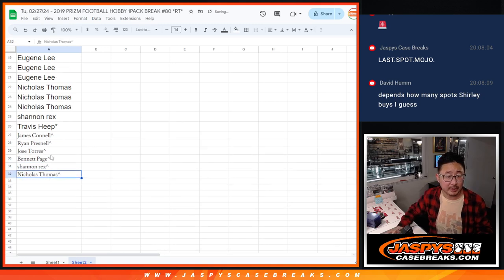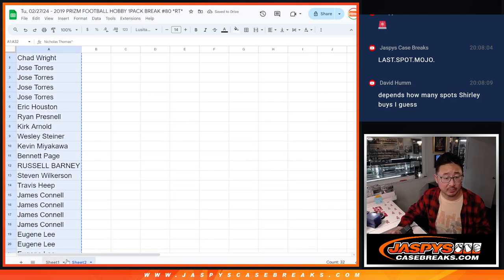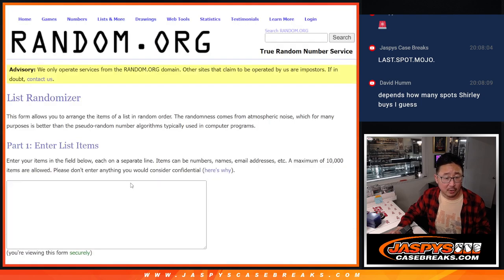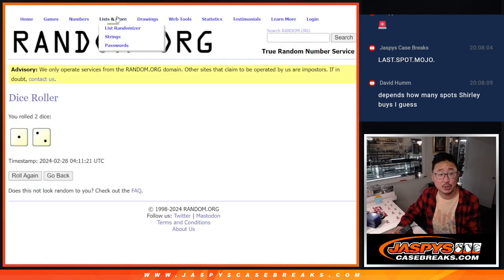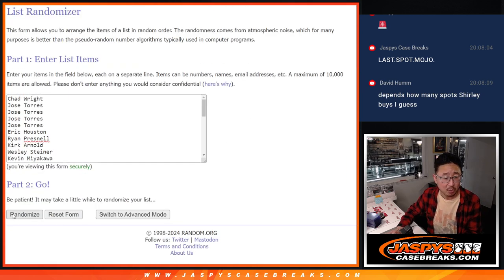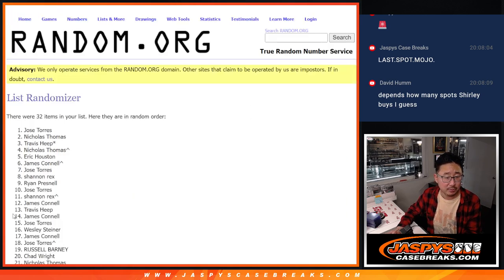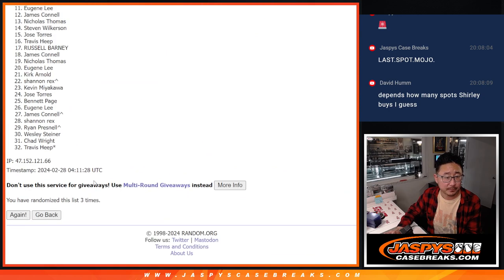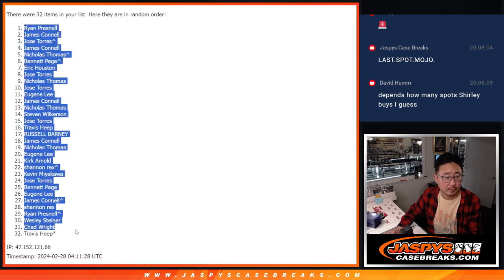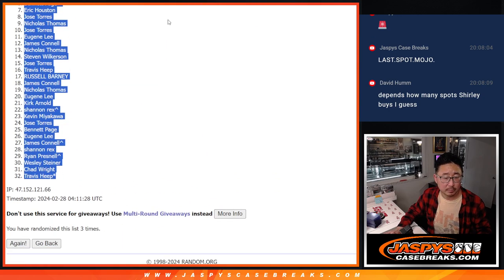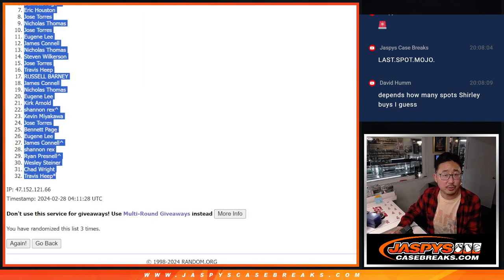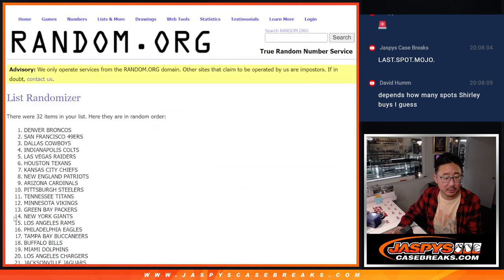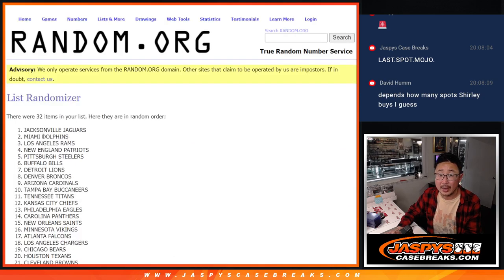All right, now let's do the break itself with the second dice roll. All 32 teams are in, and let's roll and randomize it. A 1 and a 2, 3 times each. 1, 2, and 3. And a 1 and a 2, 3 times for the teams. 1, 2, and 3.